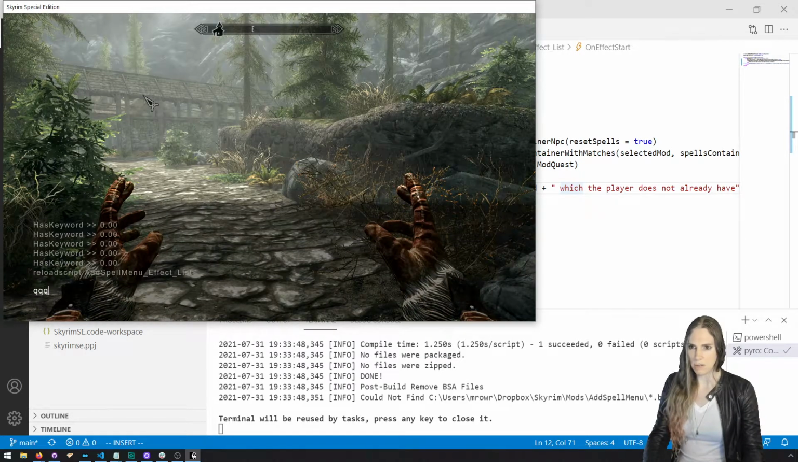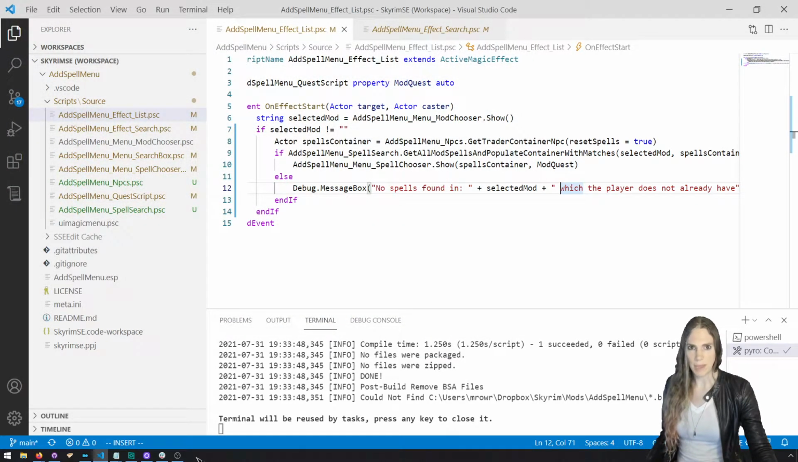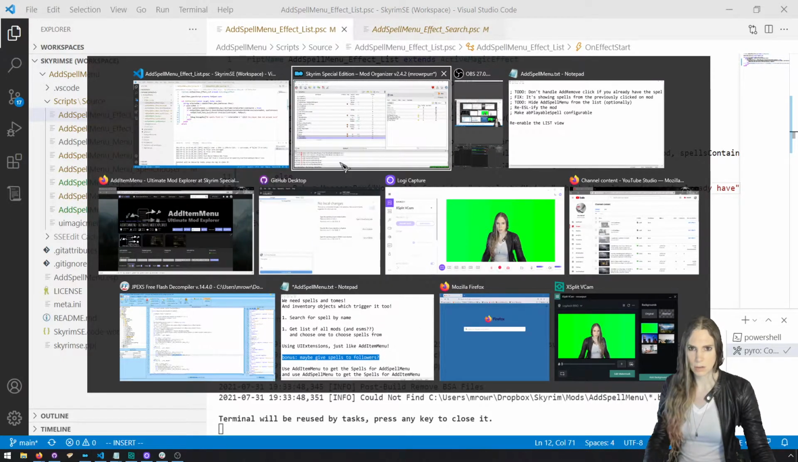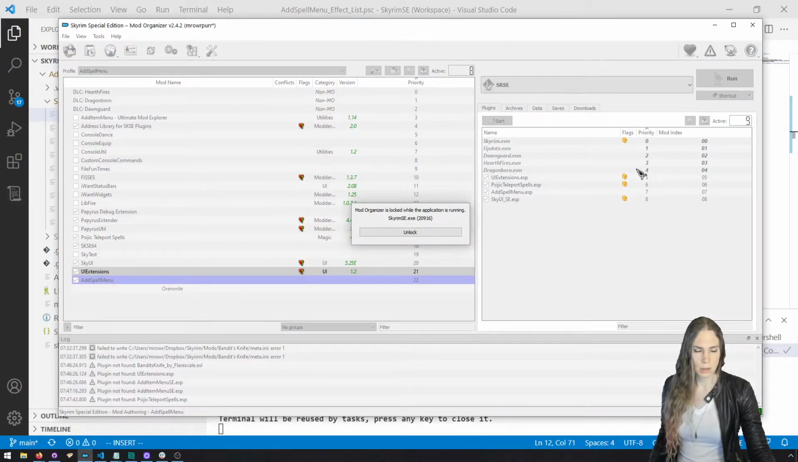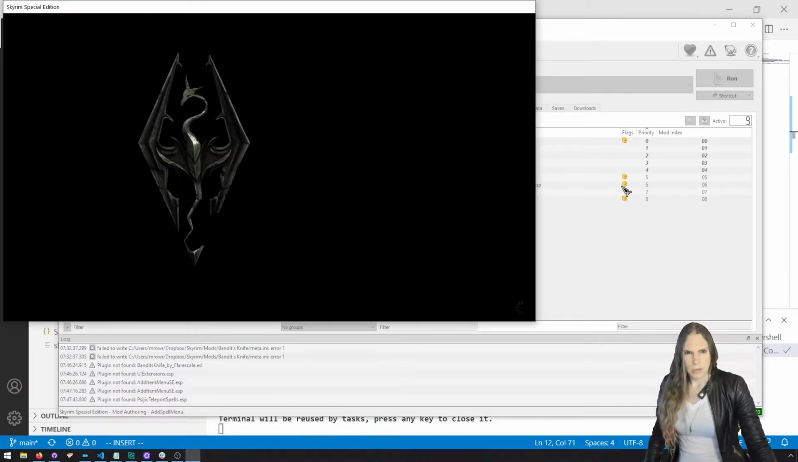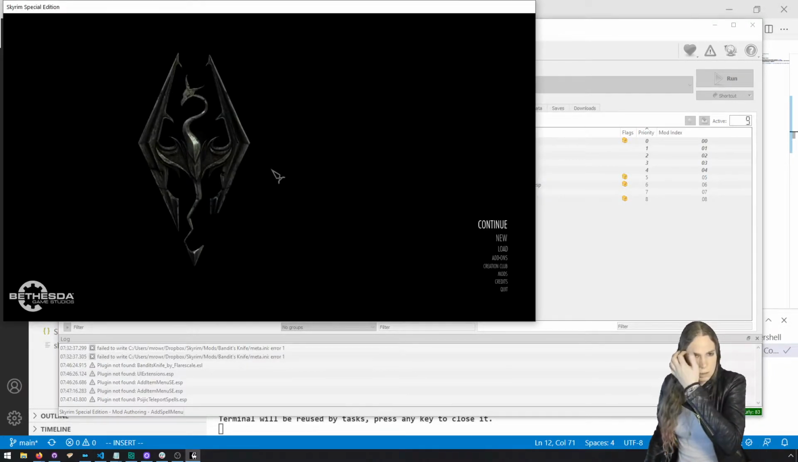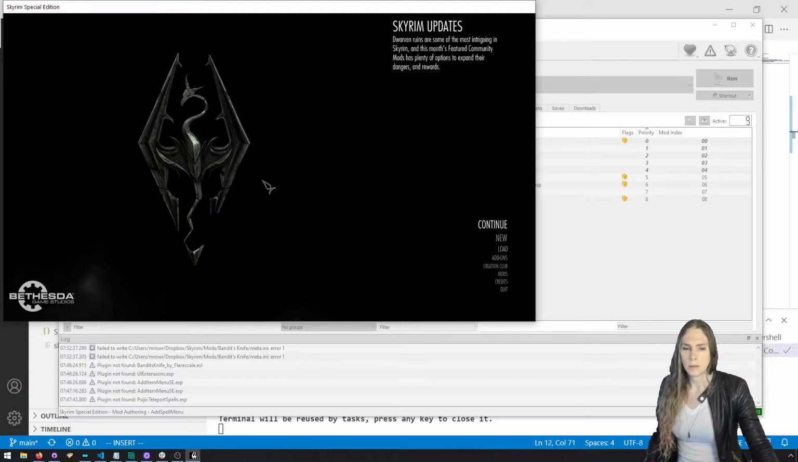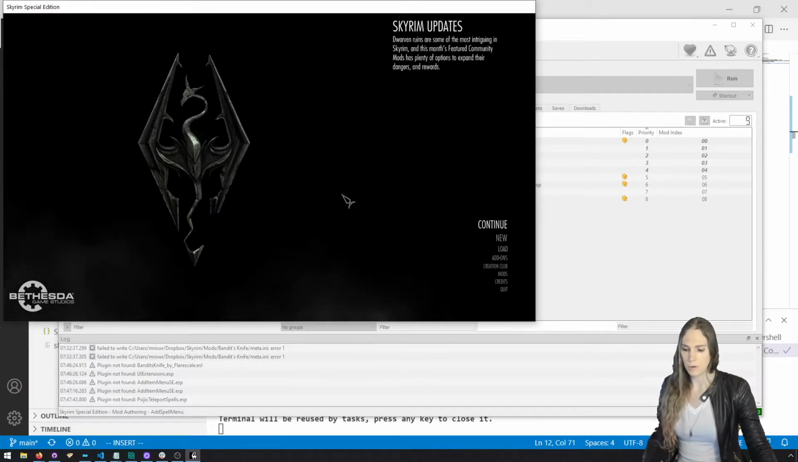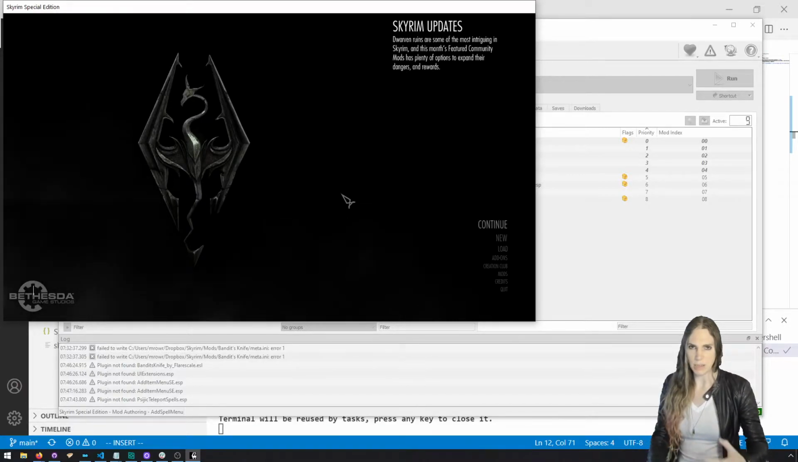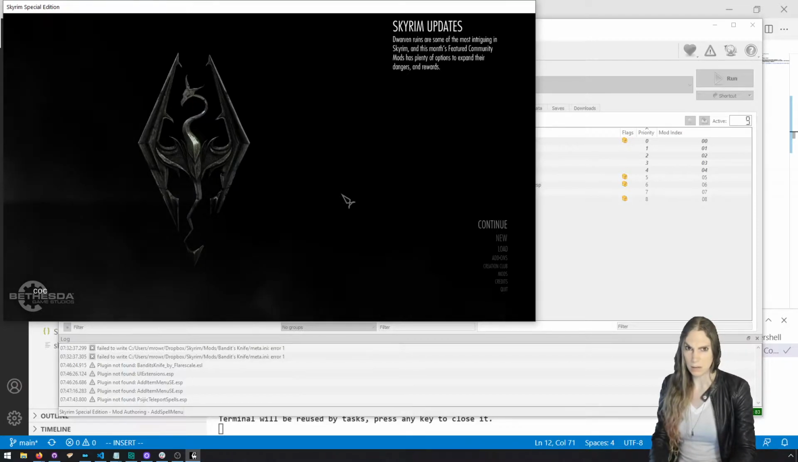Let's quit out and see if there's a spell that we add that causes that. Because it wasn't when we started. I wonder if this thing extends the magic menu and it breaks it a little bit. That doesn't.